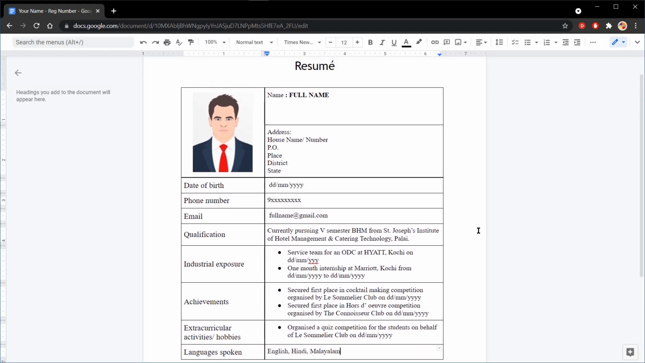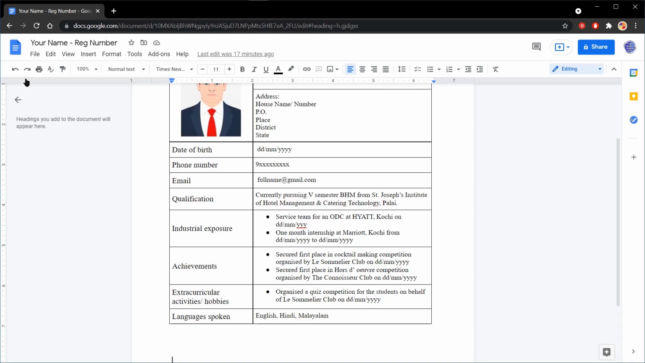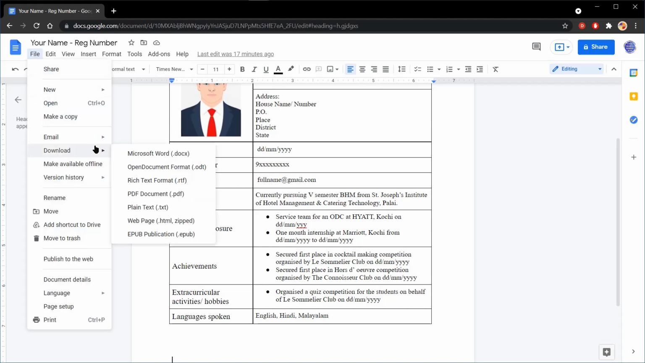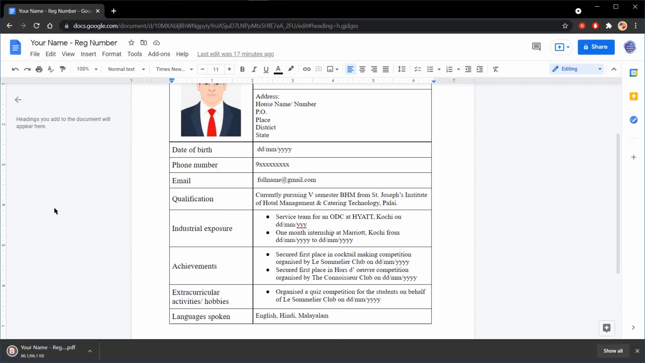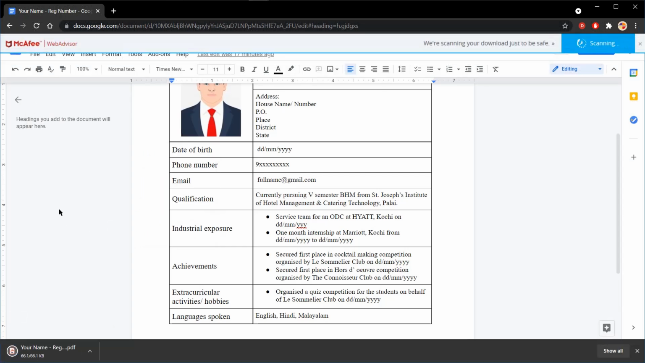So here we have a resume which is neatly formatted. You can download the resume in any format by choosing the download option. So here we have downloaded as PDF to be submitted in the Moodle.